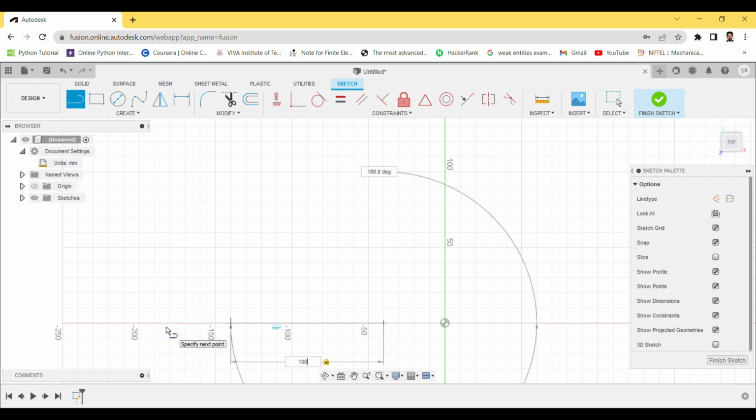If I want to continue with the line option, I just need to enter the value and go for a single click. If I want to discontinue, then I need to click Enter. As soon as I click Enter, the line option will discontinue.